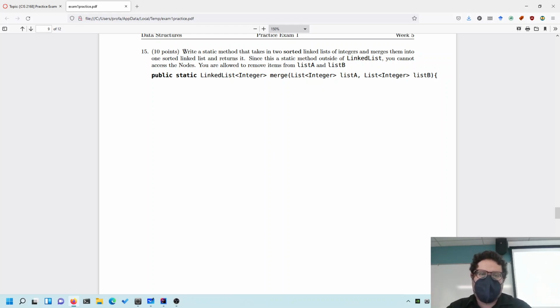Write a static method that takes in two sorted linked lists of integers and merges them into one sorted linked list and returns it. Since it's a static method outside the class, you cannot access the nodes. You are allowed to access and remove items from list A and list B. So here, since it's static, I'll work outside this class so I don't accidentally access the nodes.